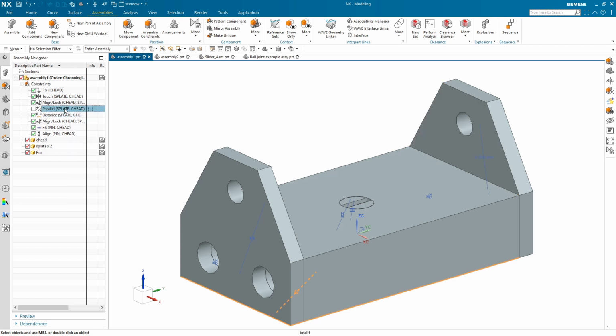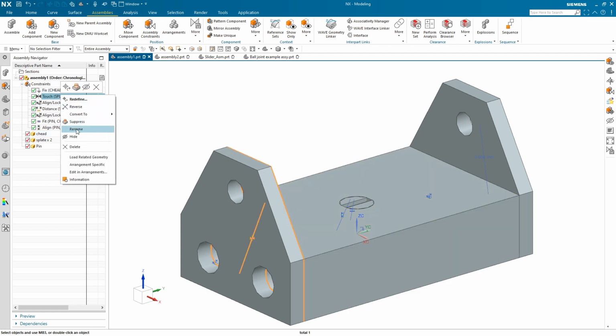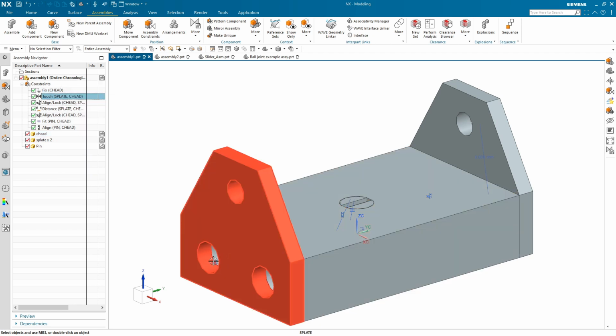I also have the ability to come in and delete these, so I can select delete, and it'll remove that constraint from my constraint list. And I also have the ability to hide them. So say, for instance, you get tired of seeing all these little blue lines showing these different constraints. Let's say I wanted to hide this. I can right-click and select hide. I can also select them in the display window and hit Control B and hide it like so. So those are some of the different options within your constraints.